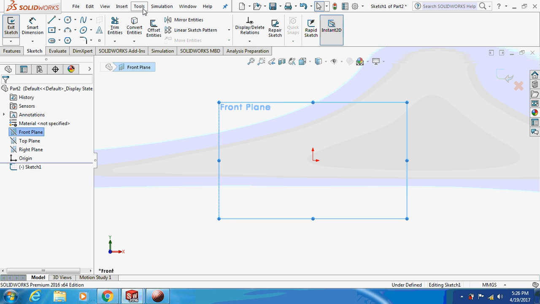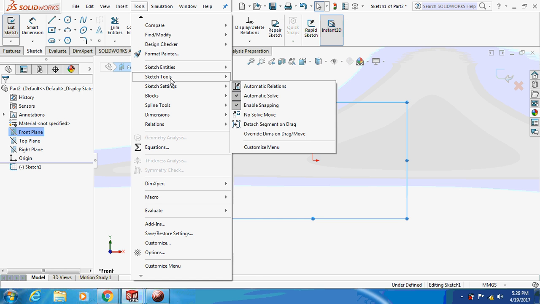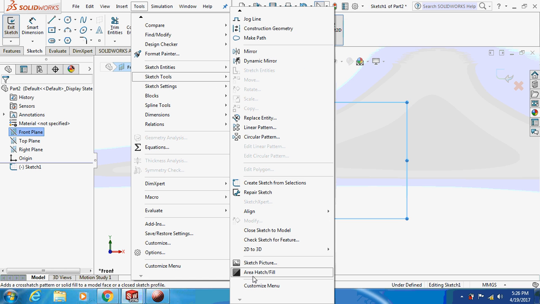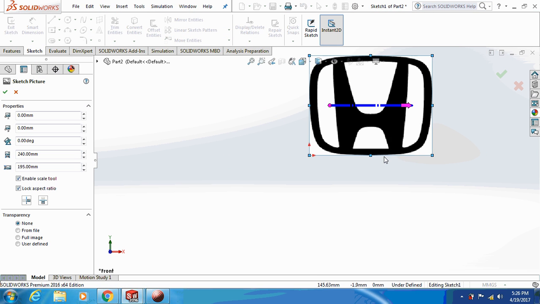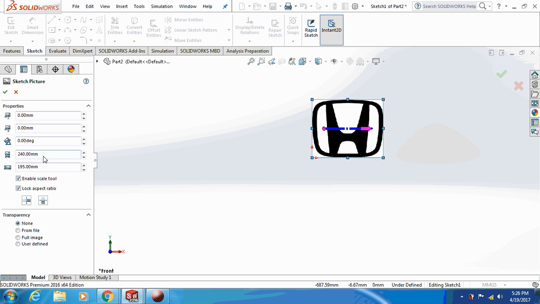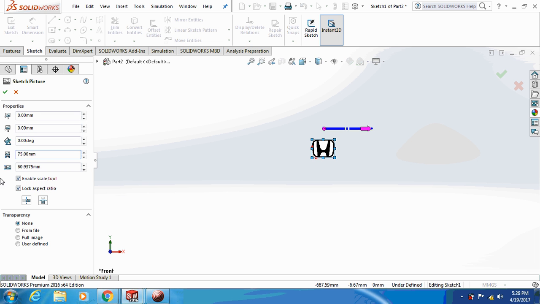Just go to tools, sketch tools, sketch picture. You're supposed to download this picture from the Google. I'll just make this horizontal dimension as 75 and maintain this aspect ratio.